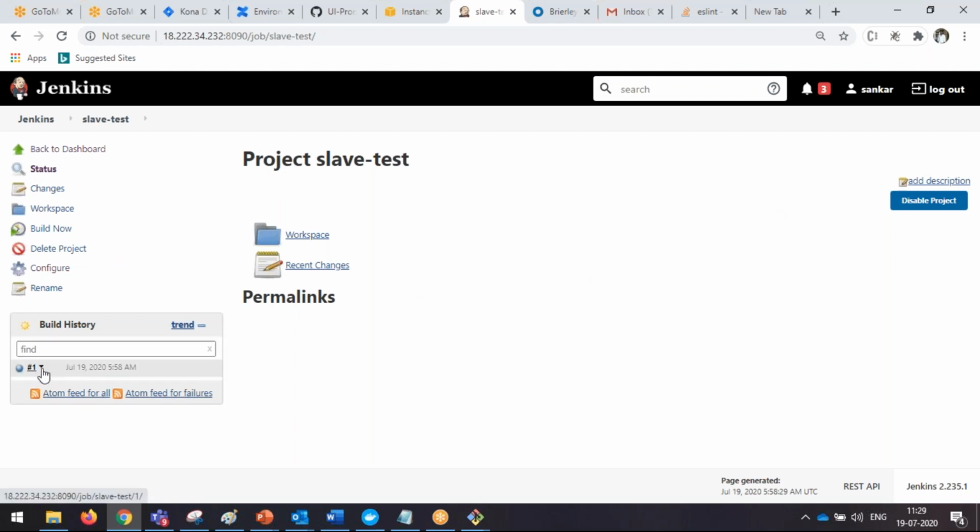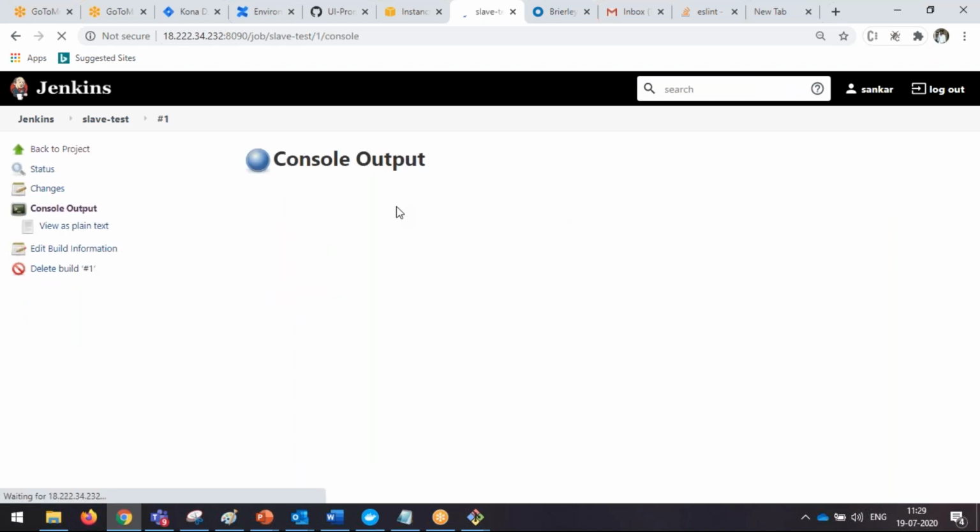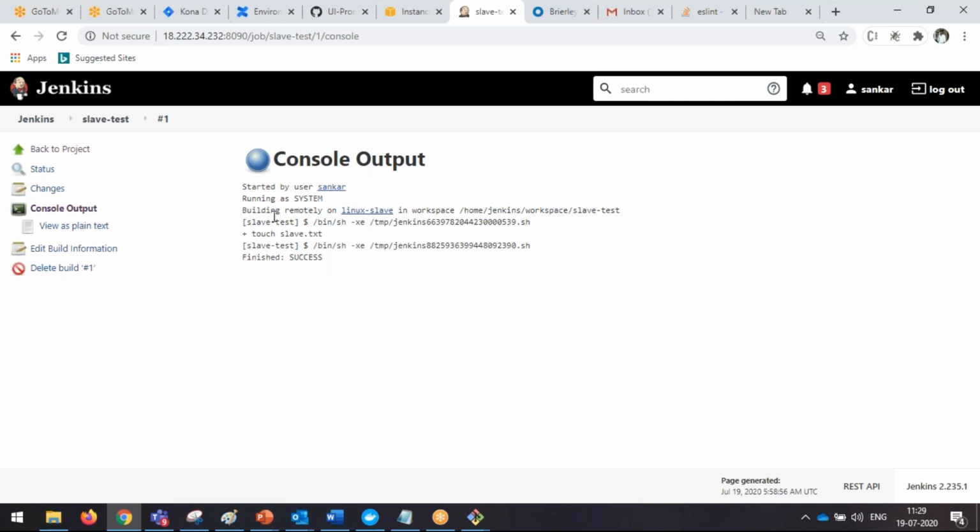The job is successfully executed. So now go to the console output. You guys can observe here, building remotely on Linux slave. Now this job is executed on the Linux slave, not on the master. Right. So now here, what are the steps?